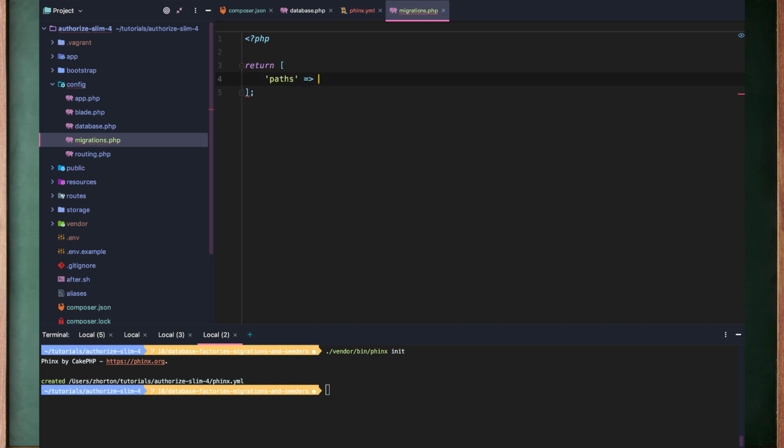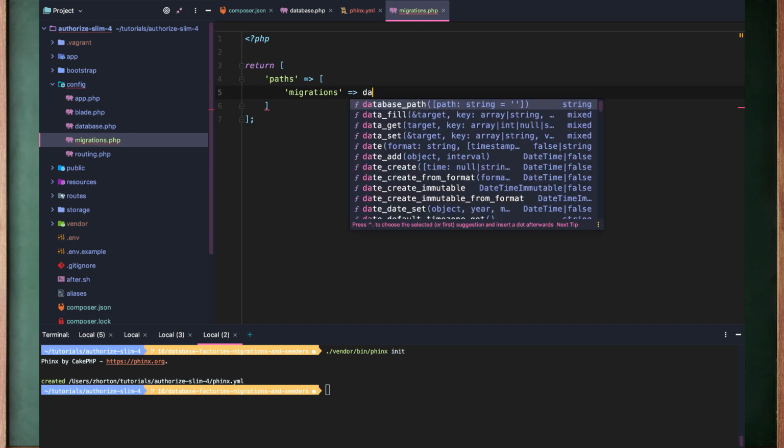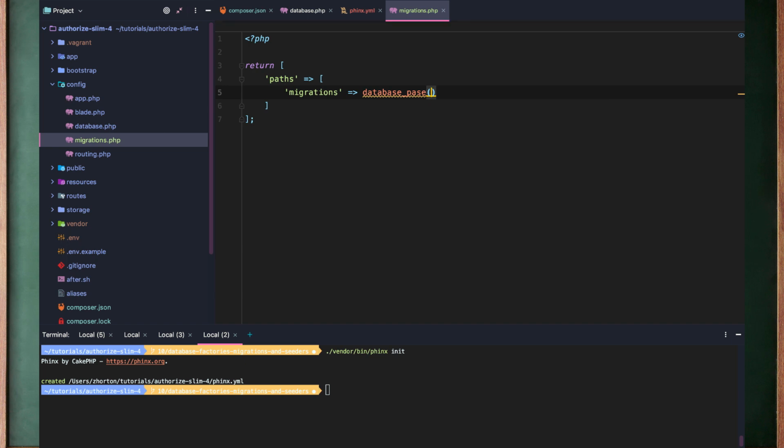After that, we want to add our paths, and these are for the scaffolds that phinx gives us. We're going to point our migrations to our database path. We're going to say migrations, and then path, spelling it right, and then we're going to do the same thing for our seeds. We're going to point this to seeders.